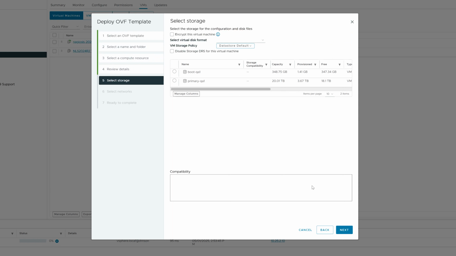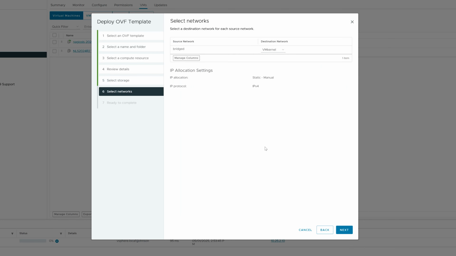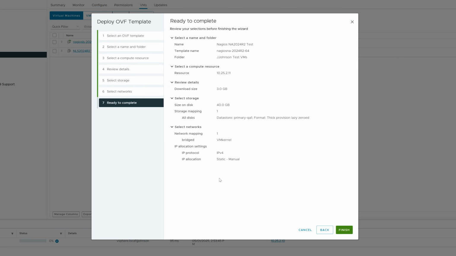Here's where we are going to want to select the storage for the configuration and disk files. As well on this page, you can choose to encrypt this virtual machine or disable storage DRS for this virtual machine. I'm going to leave both of these default and head to the next page. Here's where we can choose our network. For each source network, I'm going to leave mine as bridged, and then leave mine as VM kernel. Those look correct. And then finally, we can review all the sections and make sure that everything looks fully correct. If it does, then we can just simply press Finish.